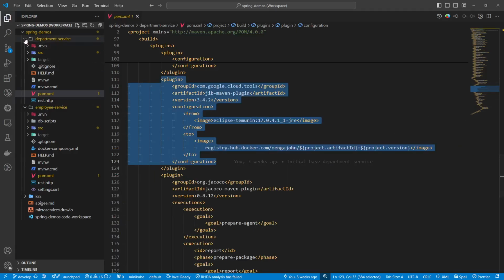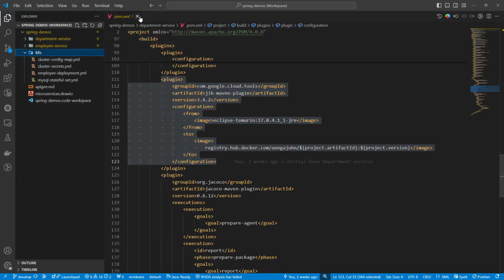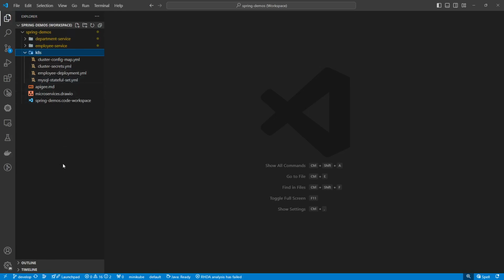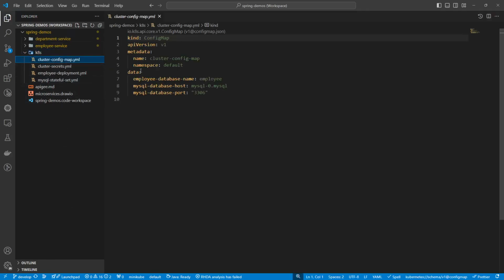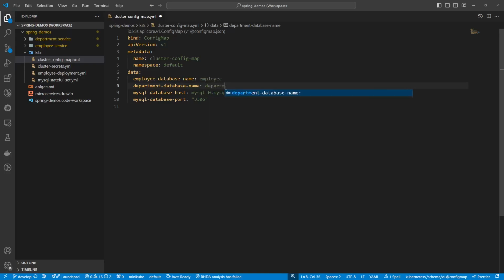From our first sessions when we were dealing with the employee service, we had created some files to do with Kubernetes. So I'm going to open a couple and just walk you through. The first thing that we did was to configure the cluster config map. And this particular config map is going to hold the employee database name. In addition to this one, we are going to have to use another database name for the department service. So I'm going to add another key, which is going to be the department database name, and this one is going to be department. All right. So I'm going to have that as the new database.